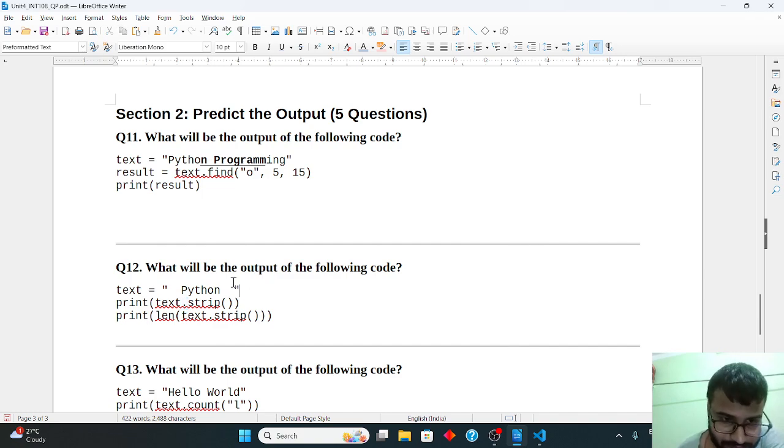So here we can see that for Python, there was space before as well as after. Strip will make this look like Python. So now the text has become this, and then we are asked to calculate the length. The length is now 6.